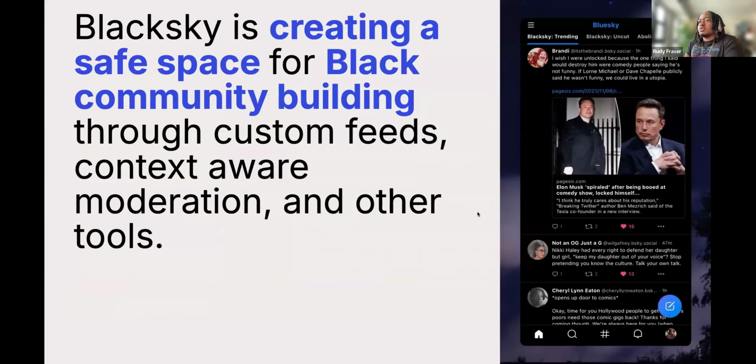Cool. So yeah, Black Sky is creating a safe space for Black community building and doing that through custom feeds, context-aware content moderation, and other tooling.